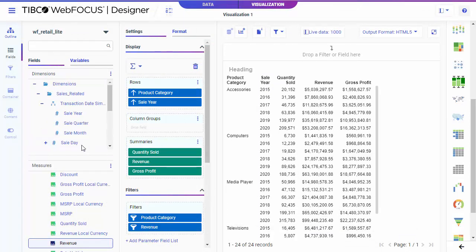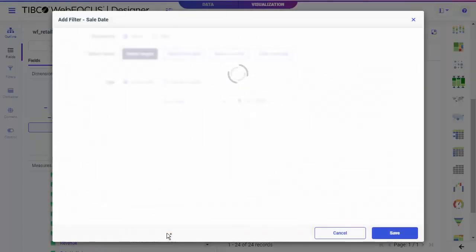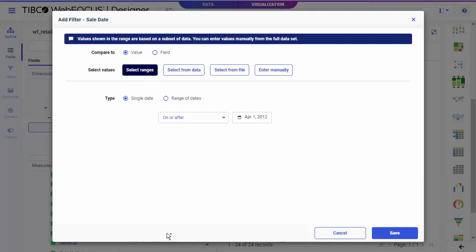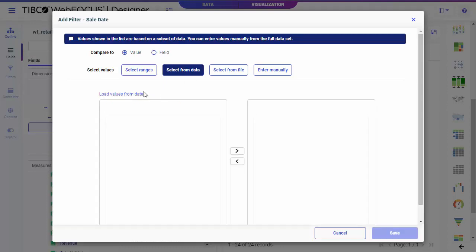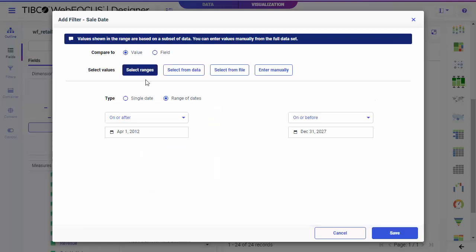If you create a filter for a date field, you select a range of dates by default. You have two methods available to select a date range. Similar to a numeric field, you can set an open-ended range based on a single date, or set a date range with a start and end point. You can also enter individual dates using the standard data selection options.